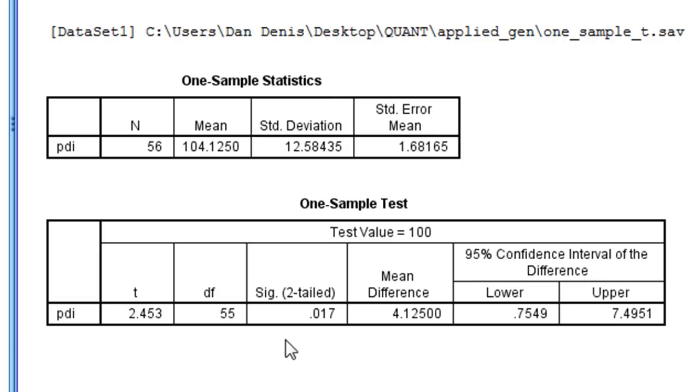Which, remember, substantively was our point in doing the t-test in the first place. We wanted to see if our treatment or our program boosted the performance on the PDI. And the rejection of the null hypothesis suggests that maybe we are onto something.